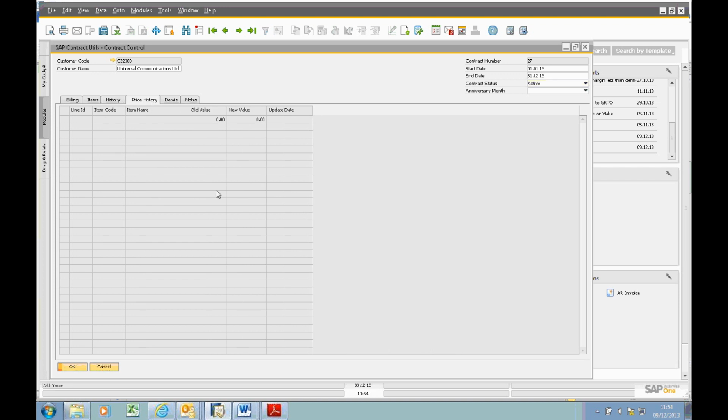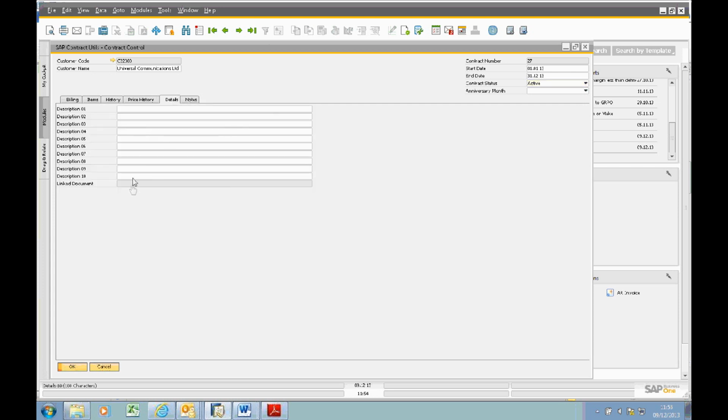You can put any details down here that you want. So these are custom fields. A linked document, perhaps you want to keep the signed contract scanned and linked to this particular area in Business One. And you've also got a free text notepad here as well.